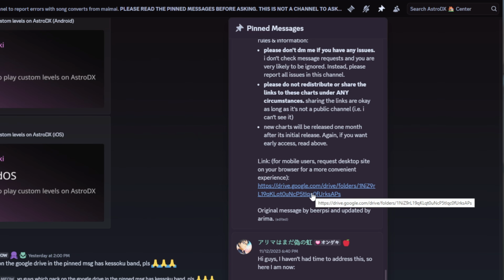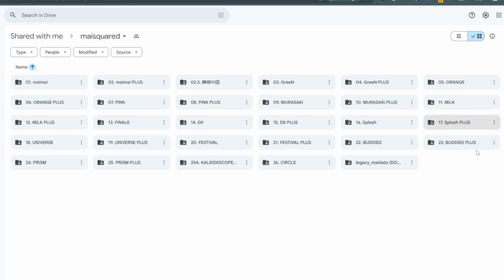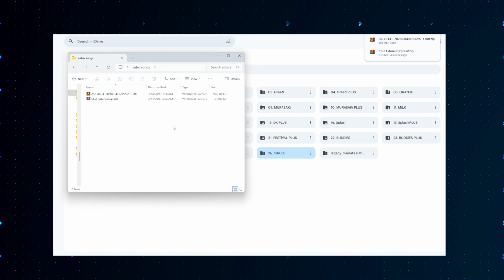Now, the reason why I'm showing you how to navigate through the Discord instead of just giving you the link to the Google Drive is because things can change. The Google Drive might not exist in the future, or the files could be stored somewhere else. If anything does happen, at least you know where to check for information and news. Anyways, whether you're downloading from Matchdata or from the Google Drive, you'll end up with a zip file. Also, note that for Google Drive, I'm downloading using my computer since Google Drive is pretty weird on iPad.